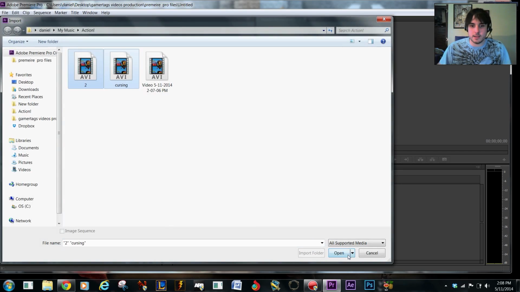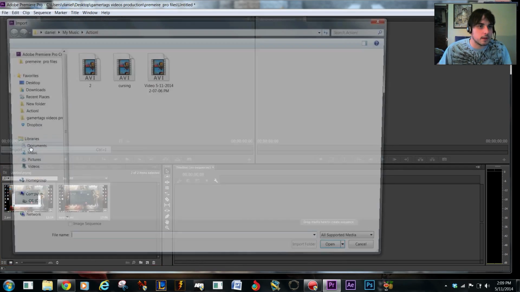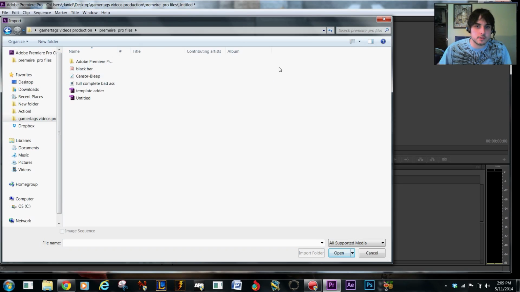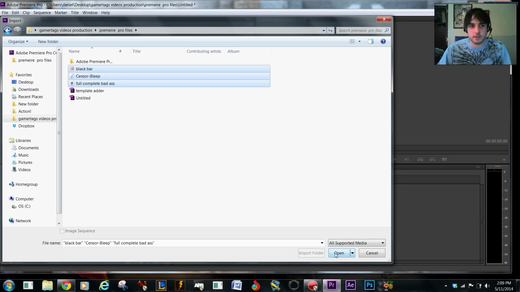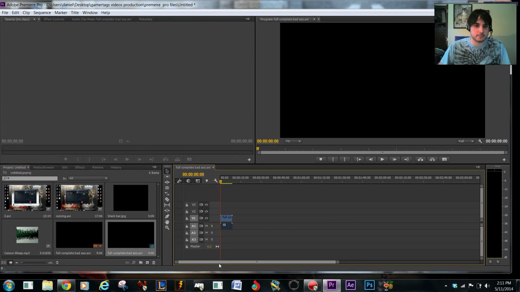Add these two files. Then I'm going to import some other things that I use often. I use black bar, censor bleep, and full complete bad. To add a video, all you have to do is click, drag, and drop. Alright, so it's that simple for that. Now let's add another file.